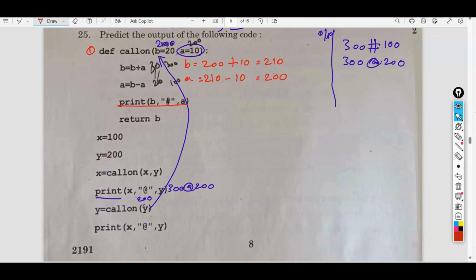And this statement will be getting printed now. What is b? b is 210 hash a, that is 200. So this is your next statement which is getting printed. I am updating with the output 210 hash 200. Hope you are all clear and you have written correctly in your examinations. Then next it is returning b. What is it returning? It is returning 210 now. So it is returning this to your second function call.